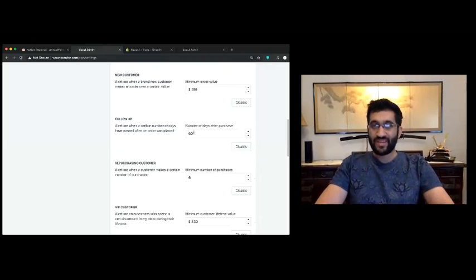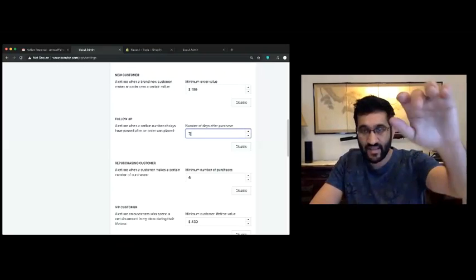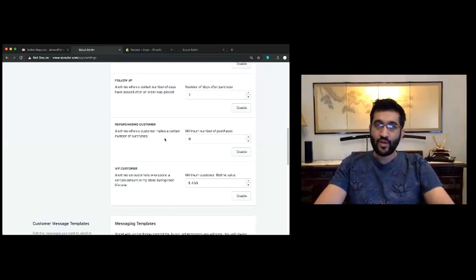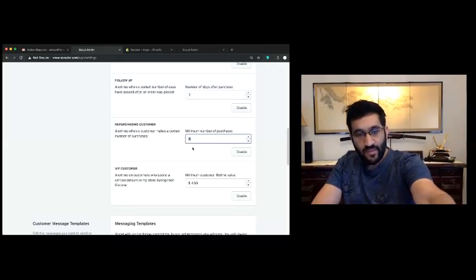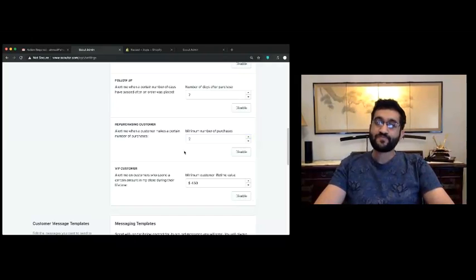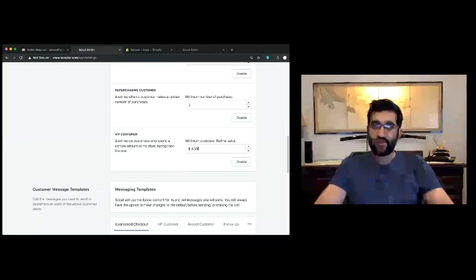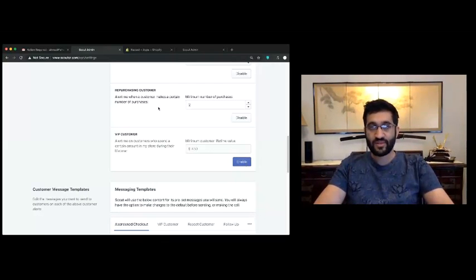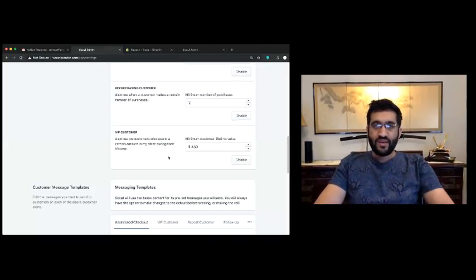Follow up: how many days after purchase do I want to make a follow up? In my case, like I said, I'd like to do it for 7 days. Repurchasing customer: what's the minimum number of purchases I want to be made aware of? I'm going to make this 2 because I want to help them get to the number 3 purchase. VIP: what is a VIP customer? Like I said, I have it at $450. Or I can just disable it, or enable it again. It's up to you.